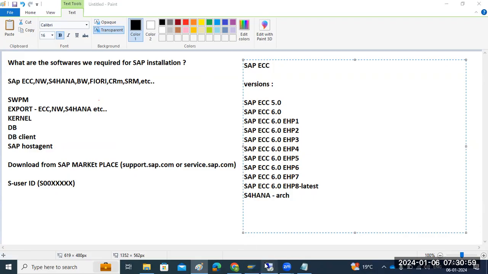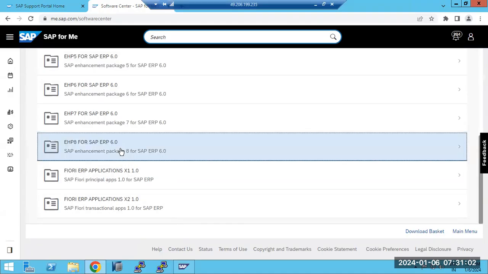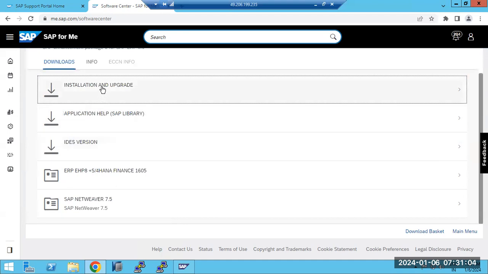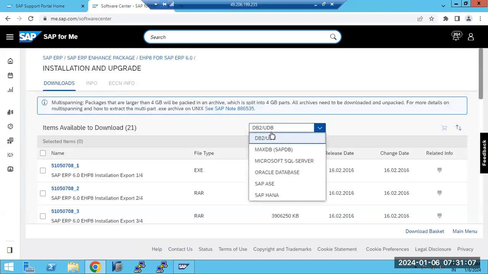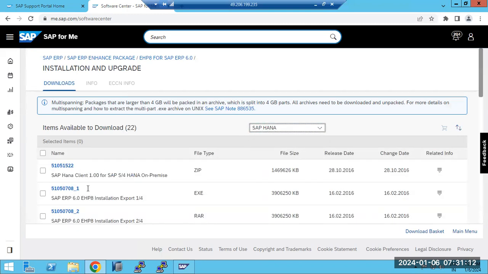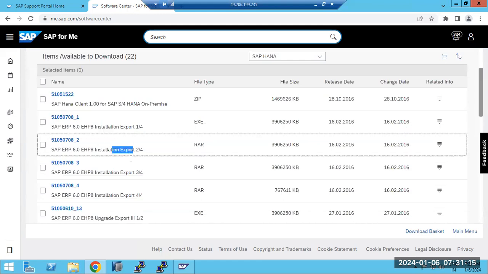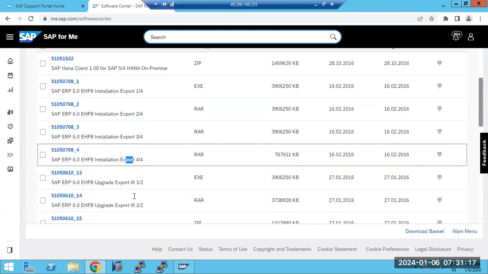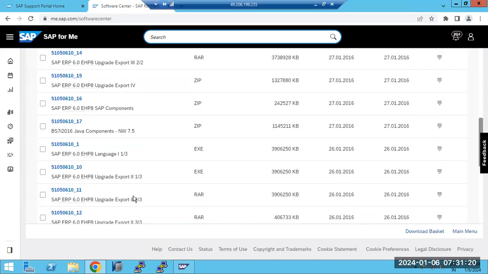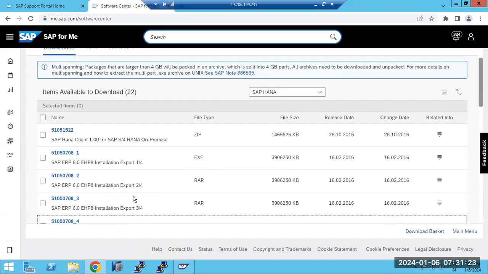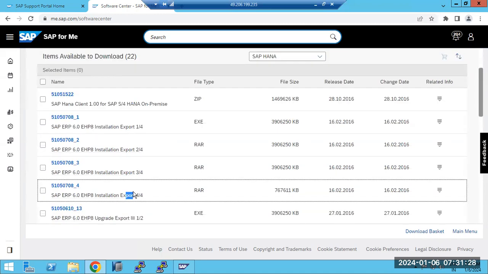Depending on what your manager or client suggests, go with the latest version, then go to the installation, select the database you want to install, and then you can download the installation exports here. These are the installation softwares, the installation exports. That is the one thing we should know.